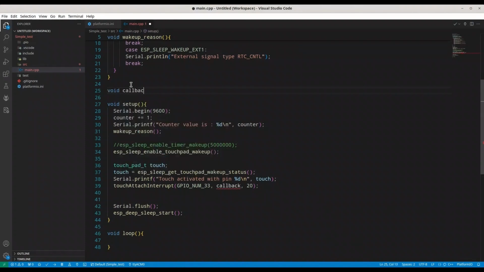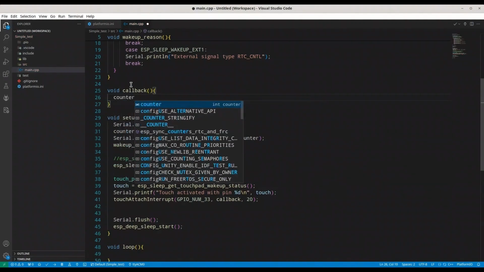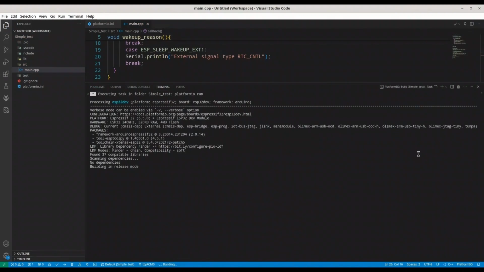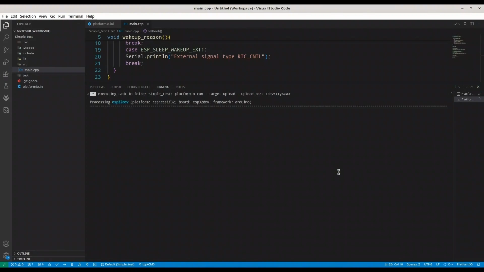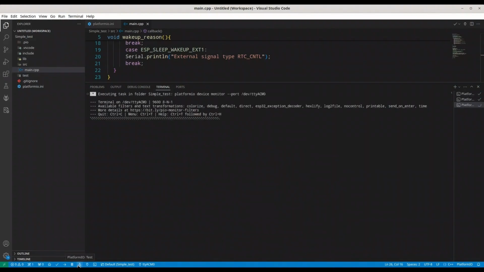Void callback. So what I want to do now, I want to raise value of our counter by 20. Of course, I'm just going to build this code and I'm going to upload it. All right, I'm going to open my serial monitor.